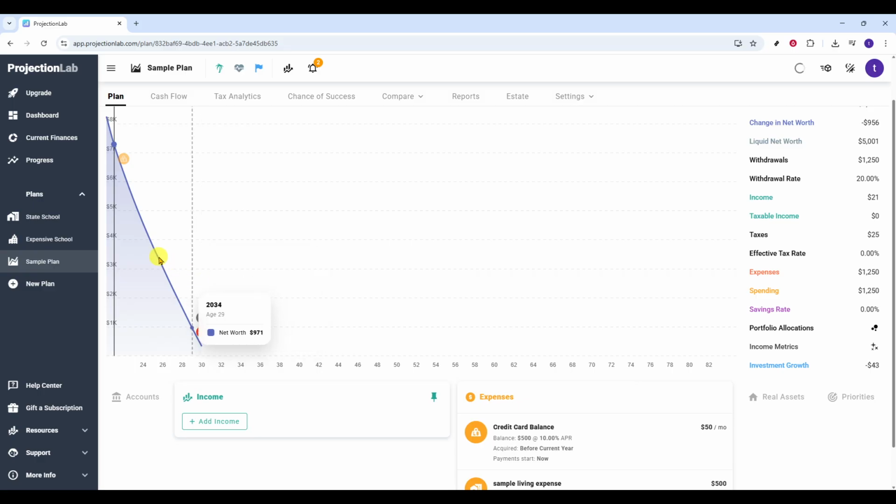That's it. You've successfully added a living expense in ProjectionLab. Repeat the same process for other recurring costs to build a complete picture. The more accurate your expense list, the more trustworthy your plan will be.